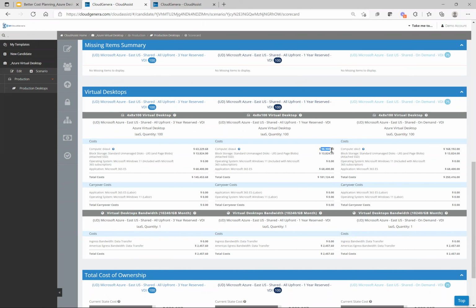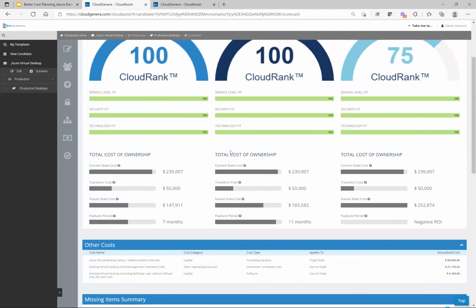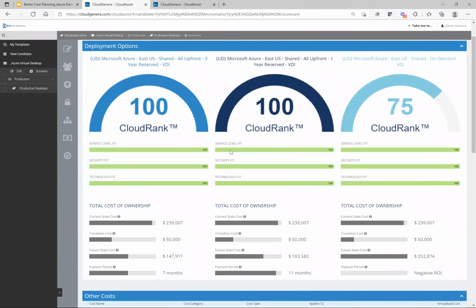And then lastly, you need to be mindful of what types of Azure infrastructure, what instances best map to the personas and the profiles of the needs of your user community. And so this is a high-level summary of the type of output that the CloudGenera engine automates and how it can help you execute on better cost planning for Azure Virtual Desktops.